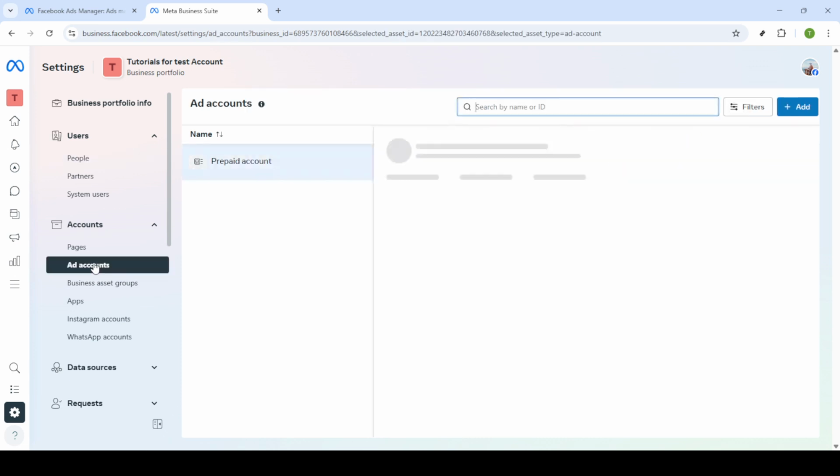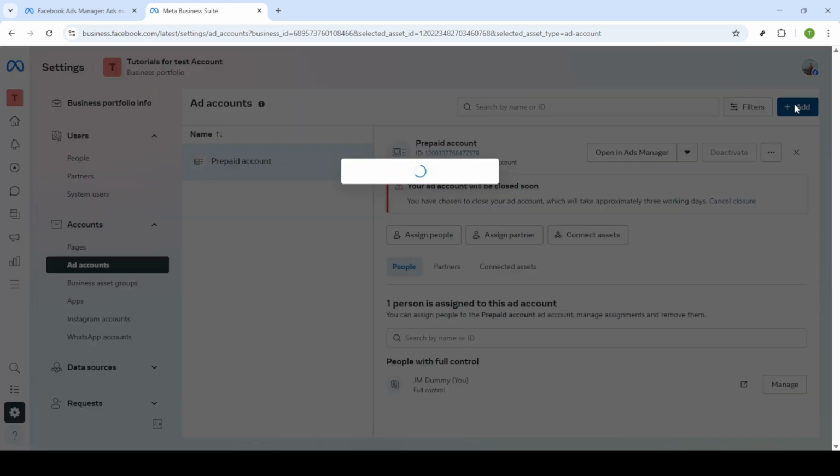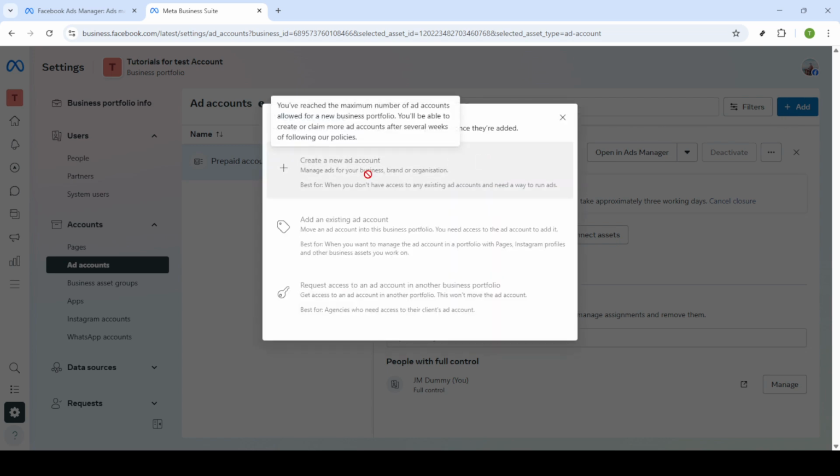In the Ad Accounts section, you'll usually spot an ADD drop-down menu. Go ahead and click on it, and from the drop-down menu, choose Create a New Ad Account. This is a key step as it kicks off the creation of your brand new ad account.